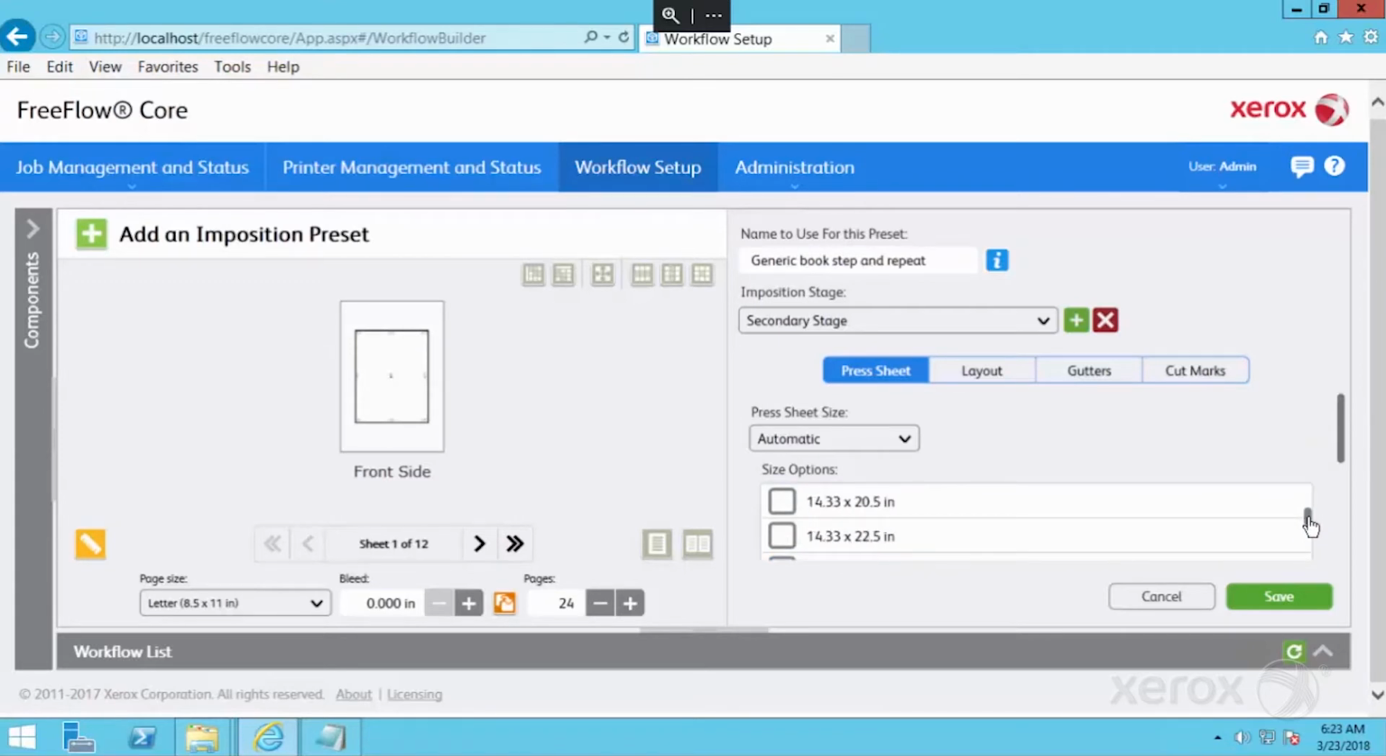How about all of those oversized iGen sheet sizes? So 14.33 by 22 and a half, 20 and a half, and also 26. And so now, if you're running books that are small enough to do a step and repeat on any of these oversized sheet sizes, that will happen automatically with the workflow that we're building.